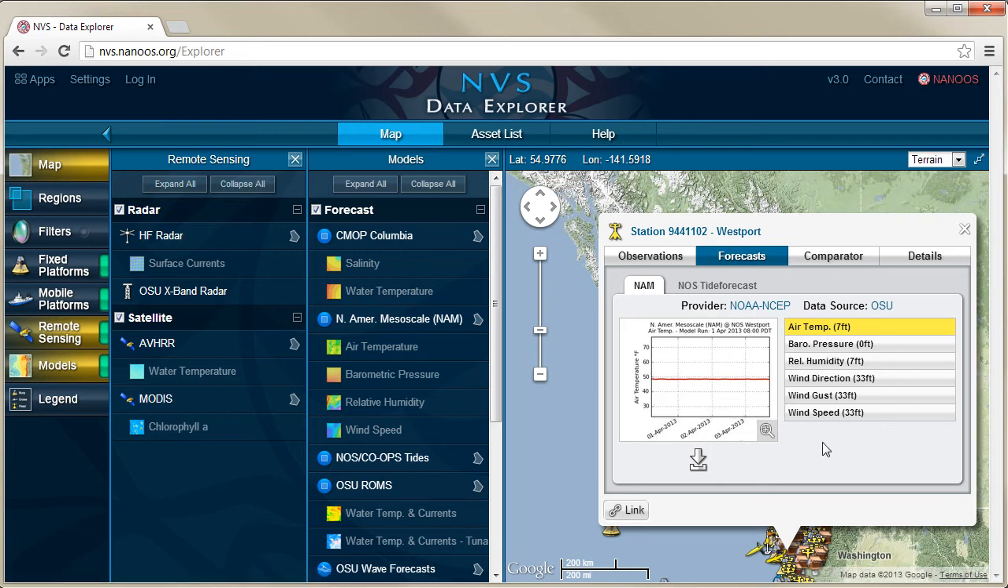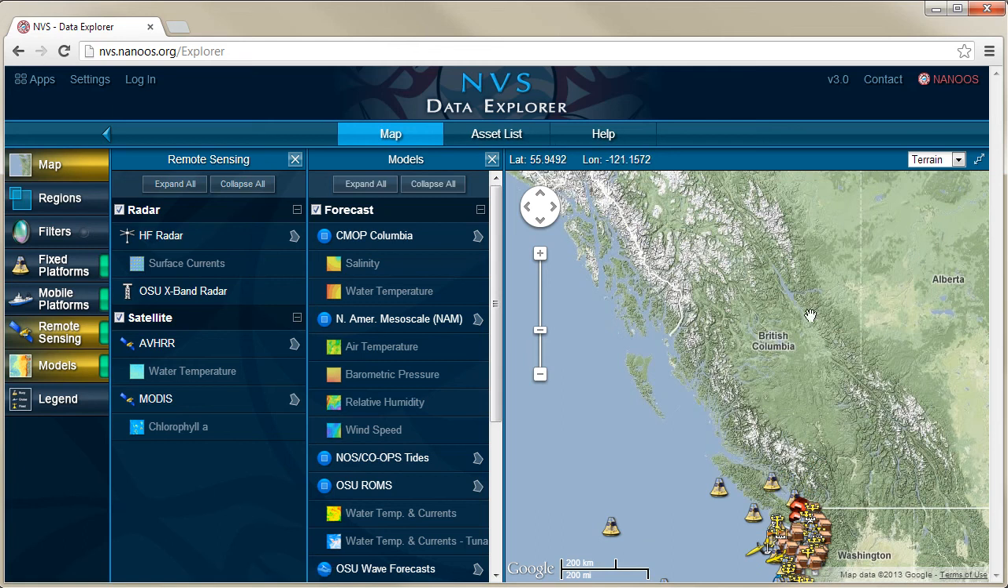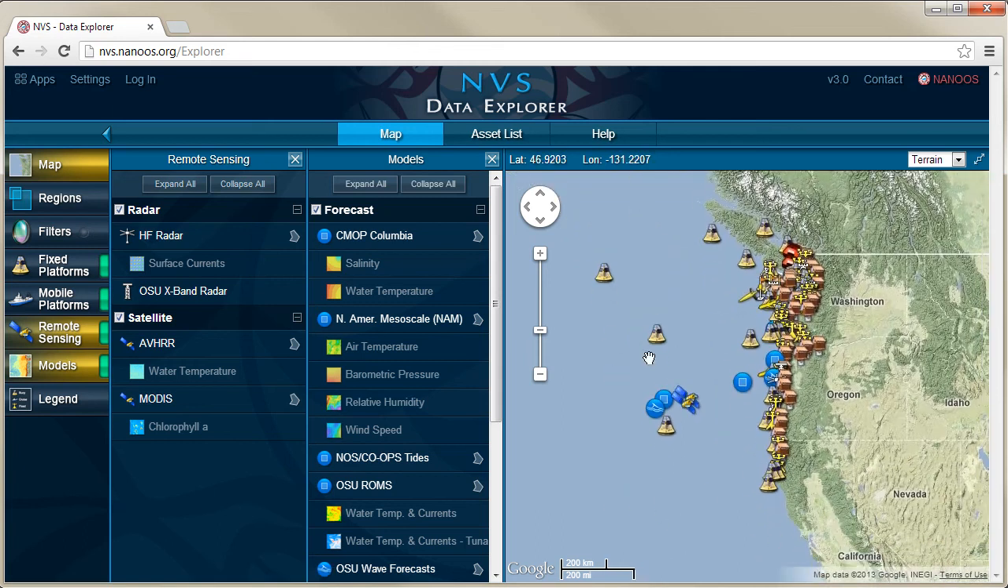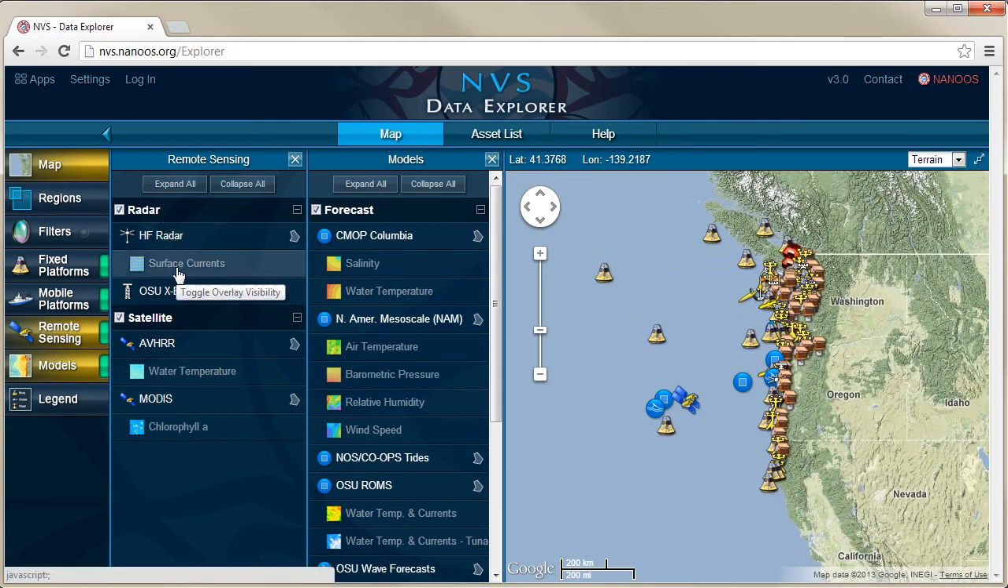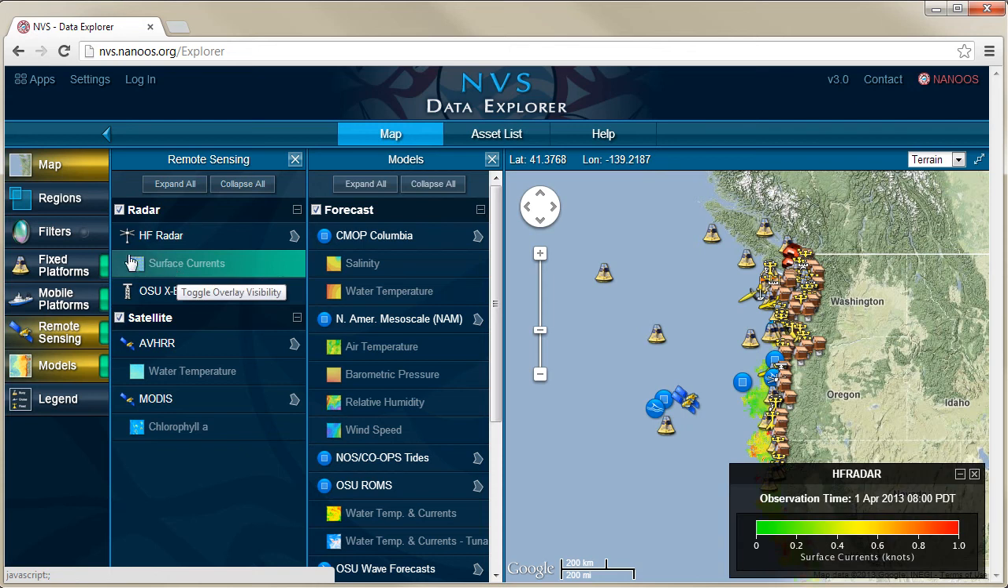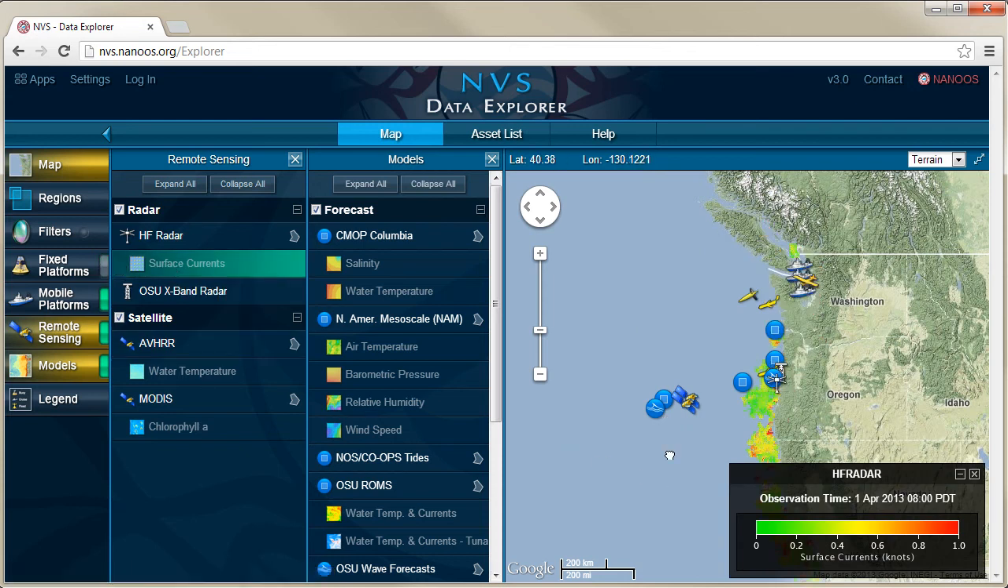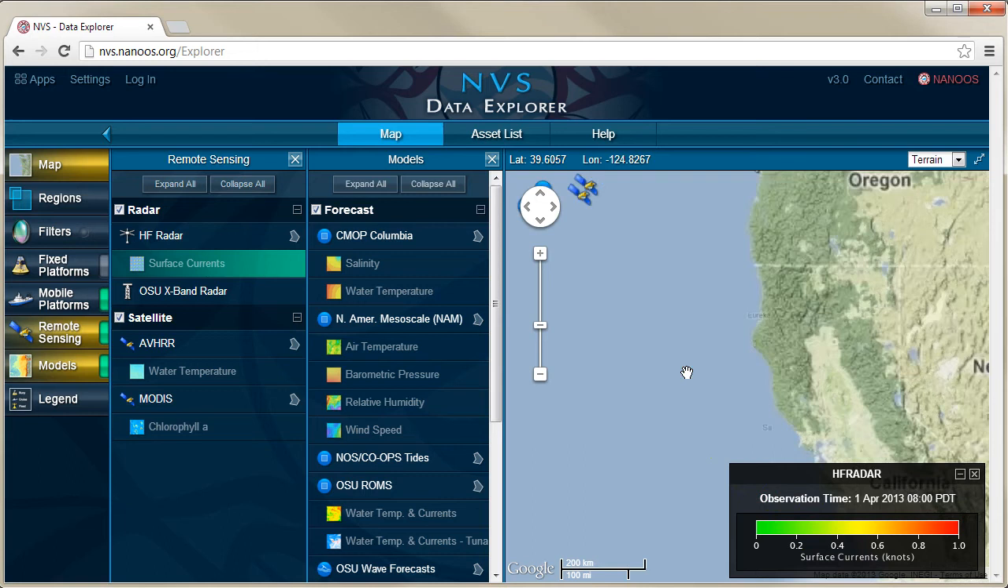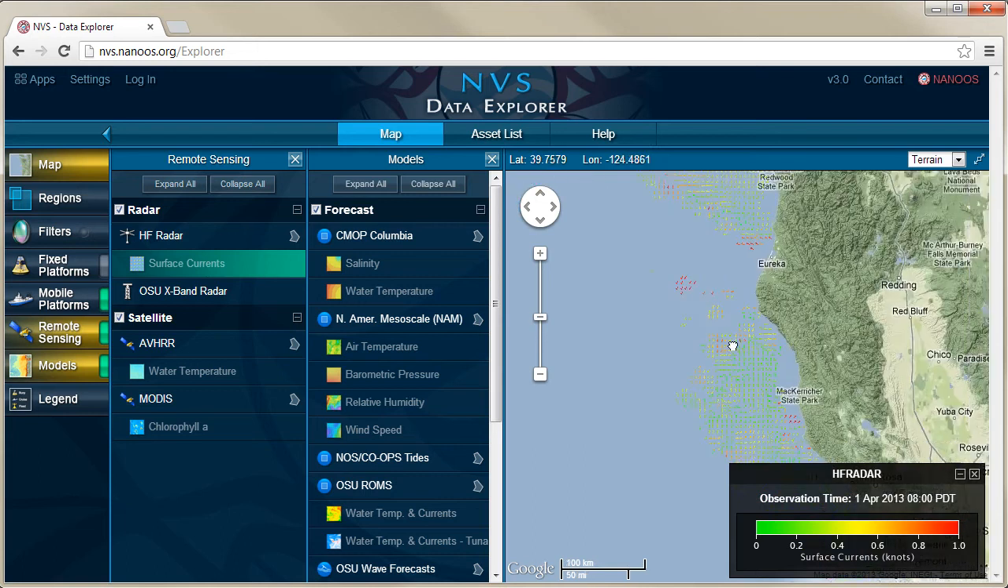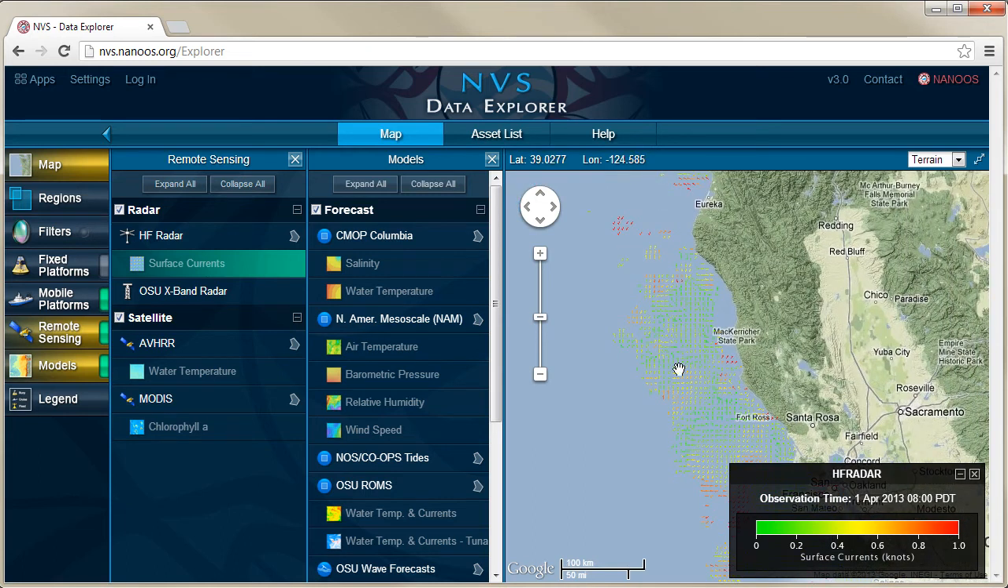To turn on overlays for both remote sensing and models, in the list on the left, click on the variable that you want to see. For remote sensing, you will see colors on the ocean, which is the data. Surface current data are shown on the map as colored arrows. The arrows indicate direction, and the colors, as seen in the legend, indicate speed.